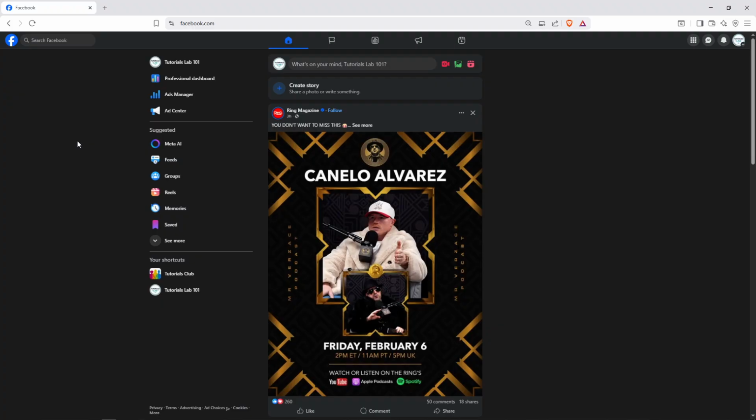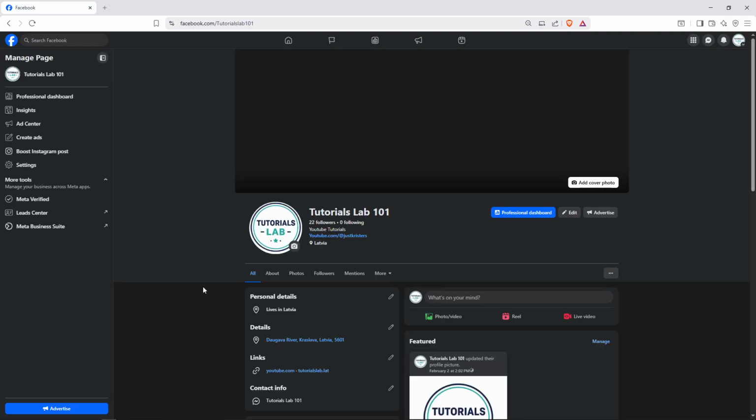First, head over to facebook.com and log into your Facebook business account. Once you're logged in, you'll be directed to your Facebook homepage. From here, look at the left navigation menu where you'll typically find your shortcuts and click on your Facebook business page. This takes you directly into your business management area where you can control all aspects of your page.